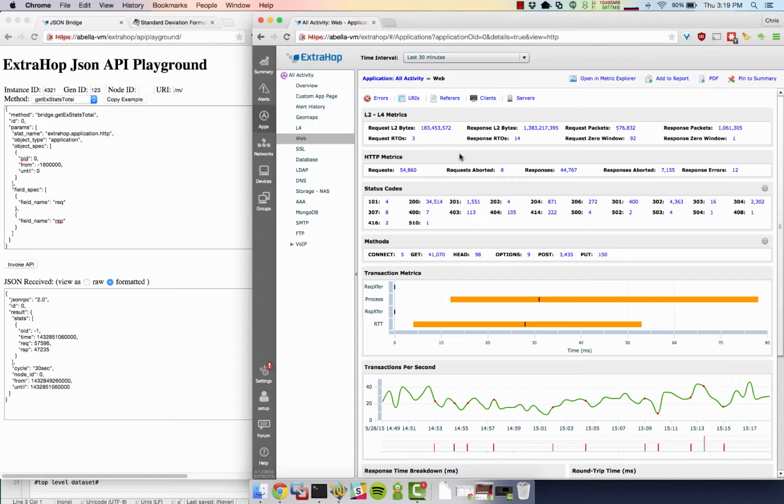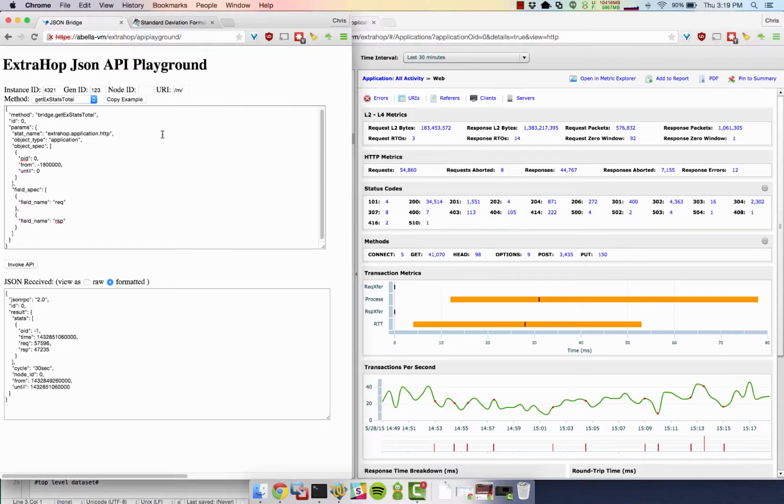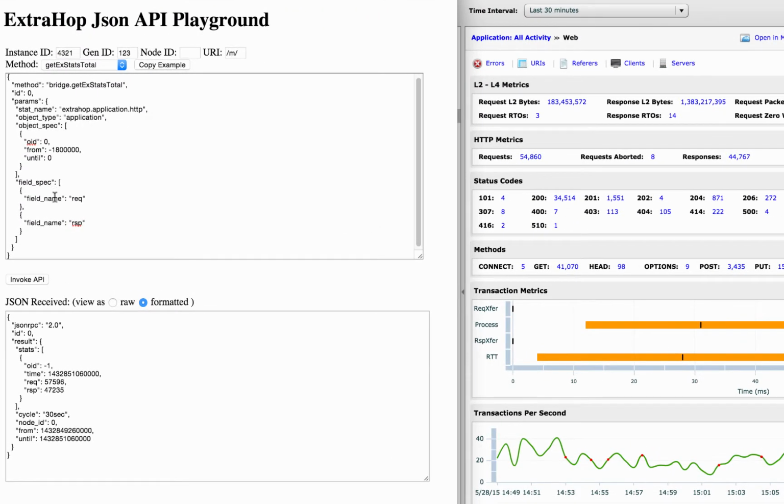And you can see here for requests, right? We can go into the API playground, and you can see the fields that we've specified for this are HTTP requests and responses. And you can invoke the API. Let's see what we get. And you can see here, it's, again, just a simple number. Requests are 54,000. Responses are 44,000, right?